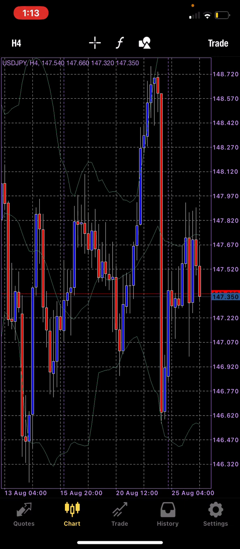So that's how to install and use MetaTrader 4 on iPhone, from downloading the app to analyzing charts and placing trades.